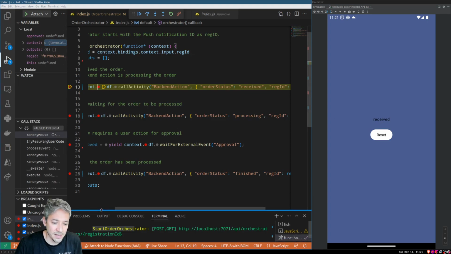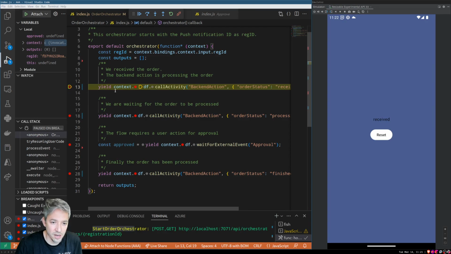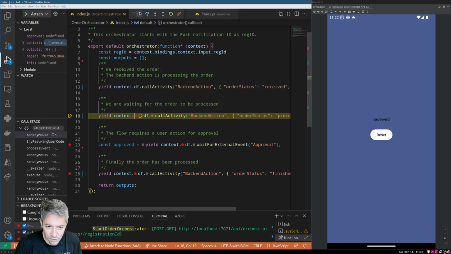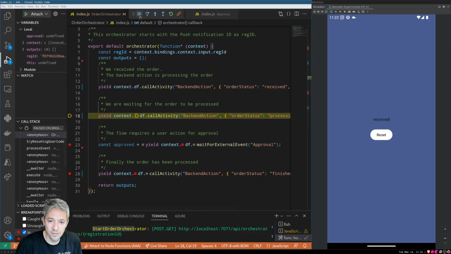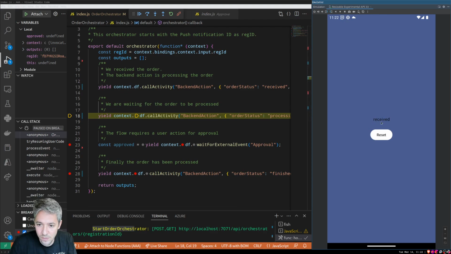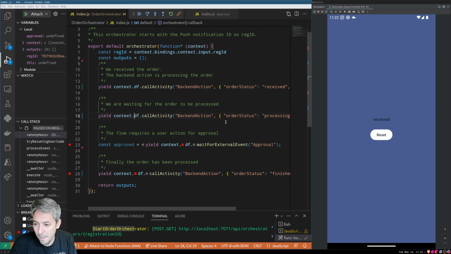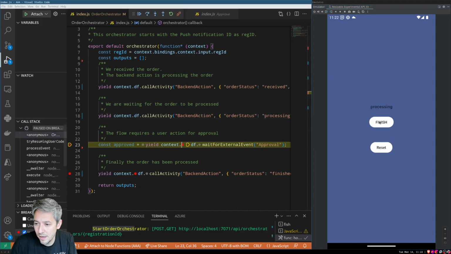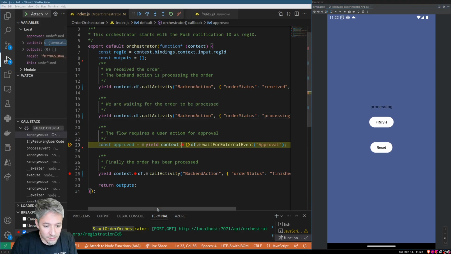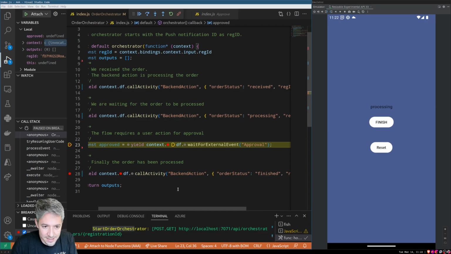And it hits this again because we are in a generator function. I'm going to remove the breakpoint. So we go to the next one. We hit the next stage of the flow, let's say processing the order. So if I click and continue the execution, what we're going to see here is the received state change to processing.